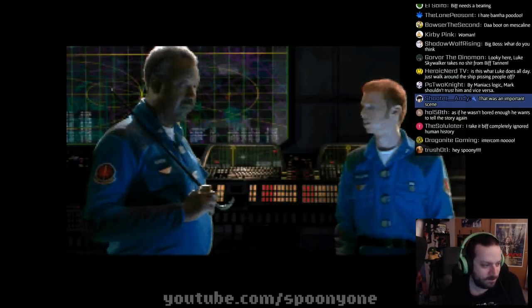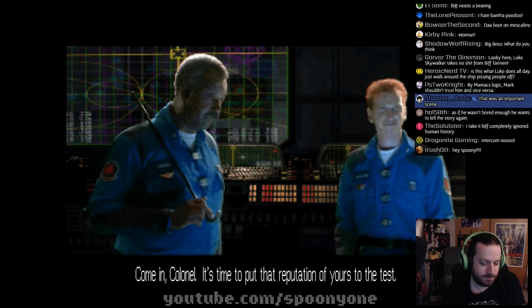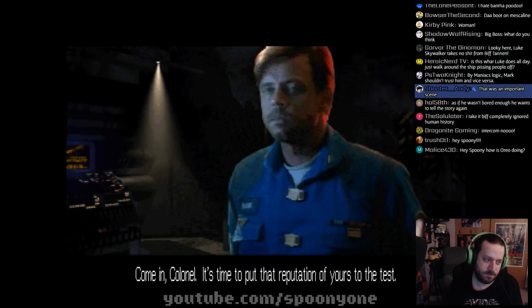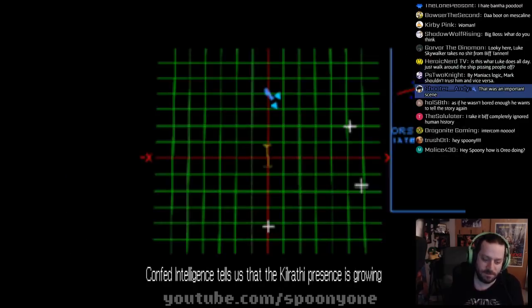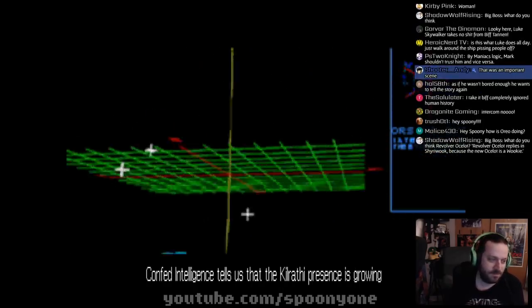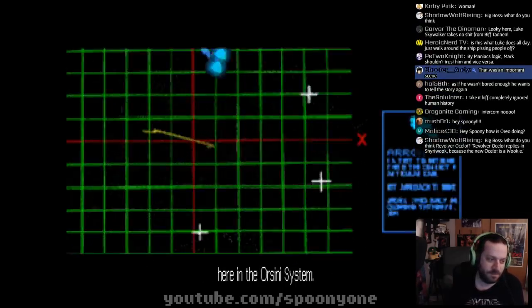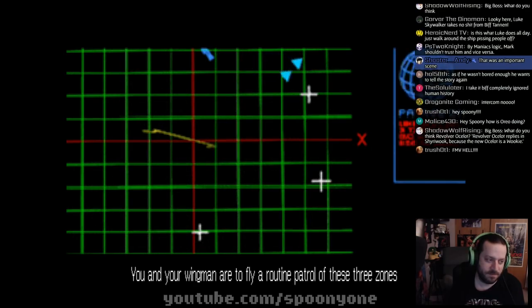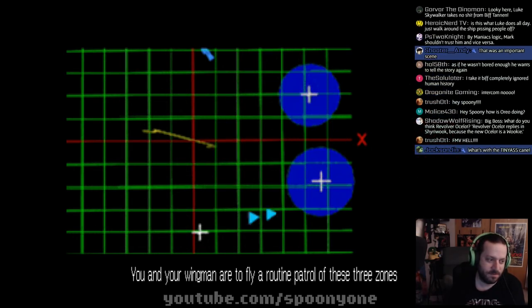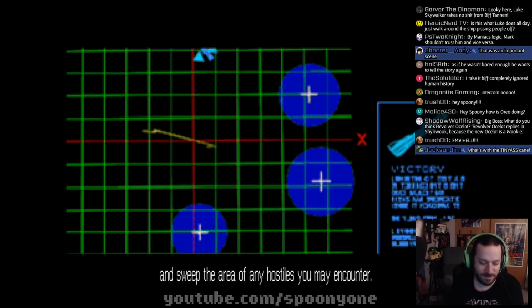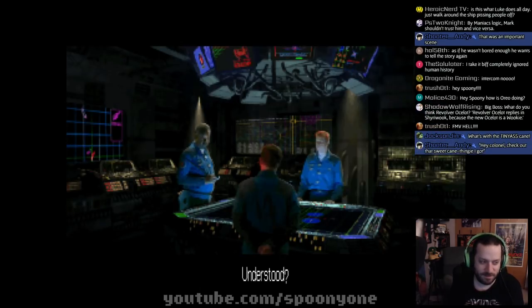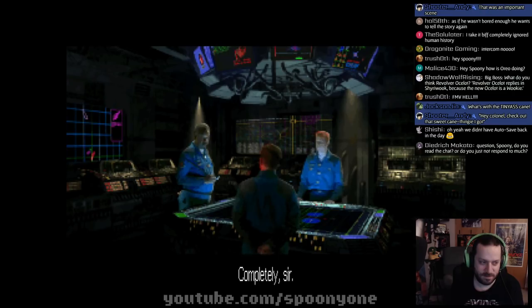Critical. Come in, Colonel. Time to put that reputation of yours to the test. Confed intelligence tells us that the Karathi presence is growing here in the Orsini system. You and your wingman are to fly routine patrol of these 3 zones, sweep the area of any hostiles you may encounter. Understood? Completely, sir.